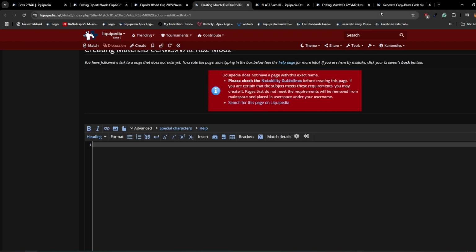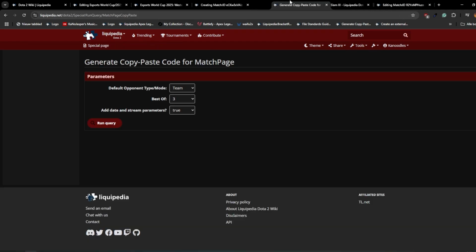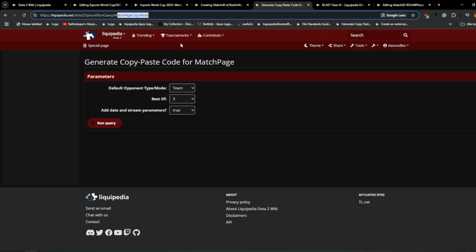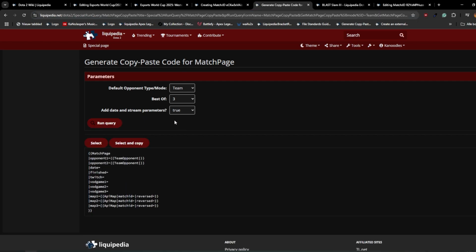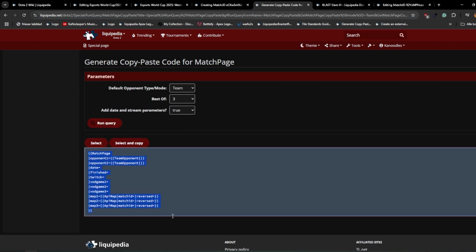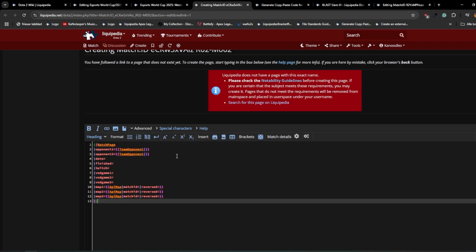Now it's empty. What I recommend doing is using this special page: Special double query, run query, match page, copy paste. It's a best of 3. I want to add these things, run query. And now boom, select and copy. I have an empty template for a match page.